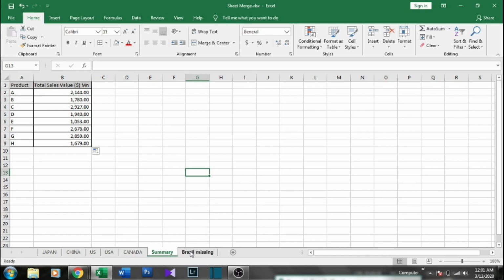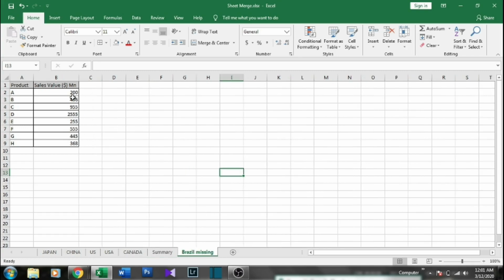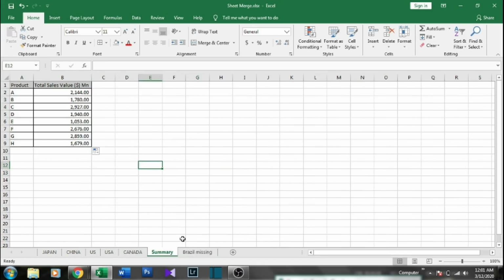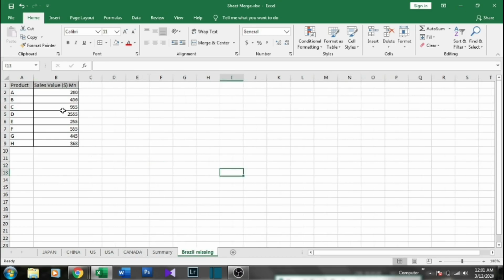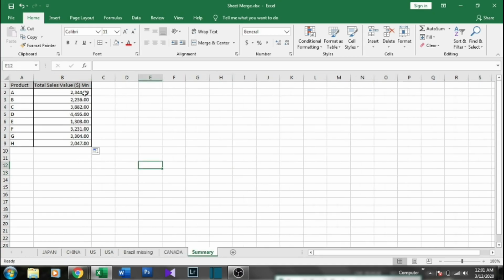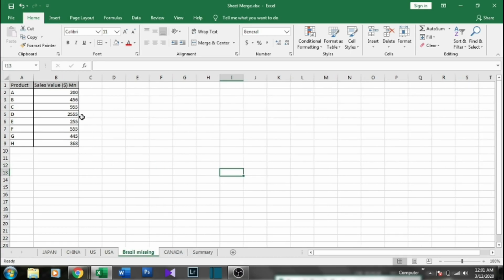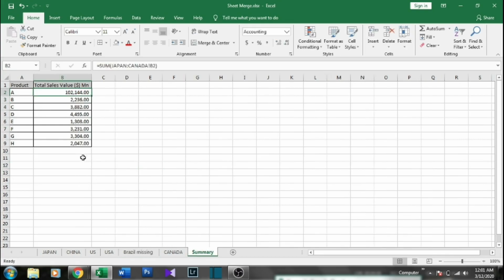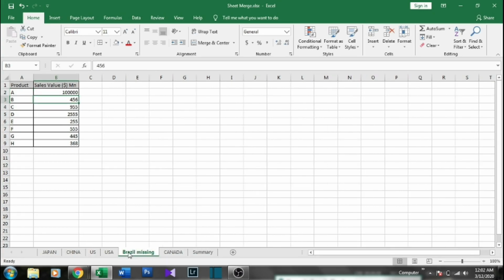What I mean is, I received Brazil sales data after the summary was created. I can add this data into the summary just by dragging into the range. Now the summary sheet included the Brazil data also. I can just change this to 100,000. You can check the summary also increases, which means the Brazil data also was added automatically without manual intervention.